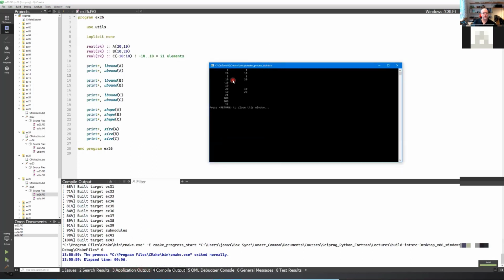So we start with the first one here. Lower bound of A is 1. Let's see, upper bound. Okay, sorry, it's two-dimensional. So the first dimension's lower bound is 1, and the second dimension is 1. And then we have upper bound of A, you get 20, which is the maximum of the first dimension, and 10 for the second dimension. And same thing with B: 1, 1, 10, 20.